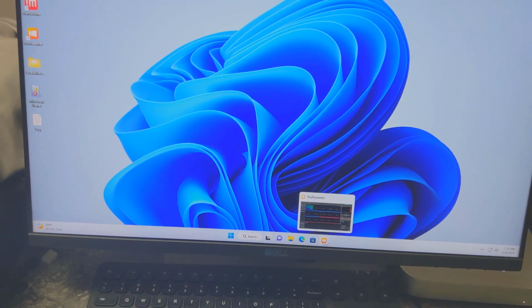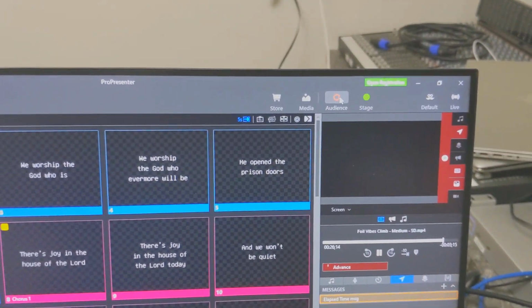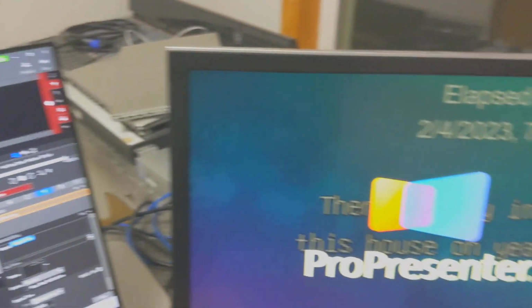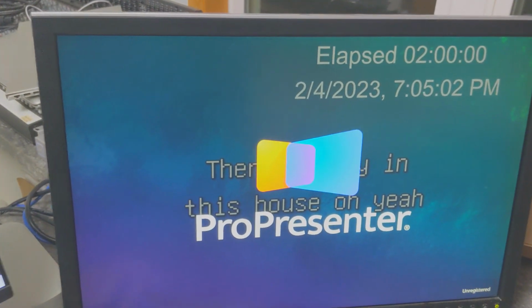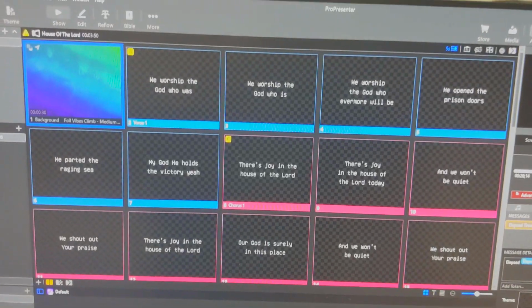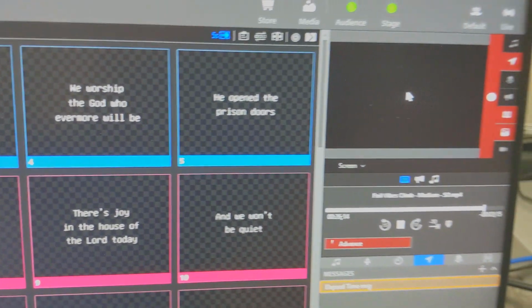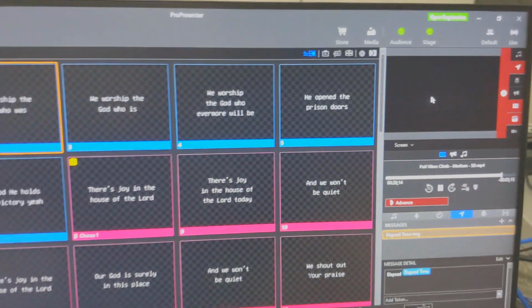I'm going to maximize ProPresenter again. Go up here, turn the audience display back on. The audience display comes back up, and it's still frozen. The preview screen is completely blank, or black even. Normally it should show my audience screen there.